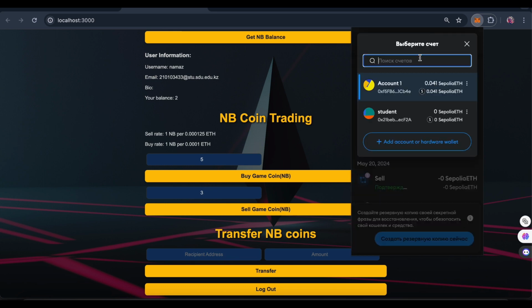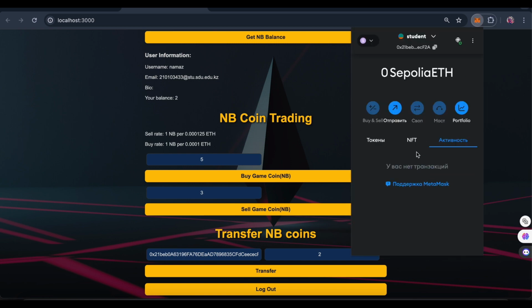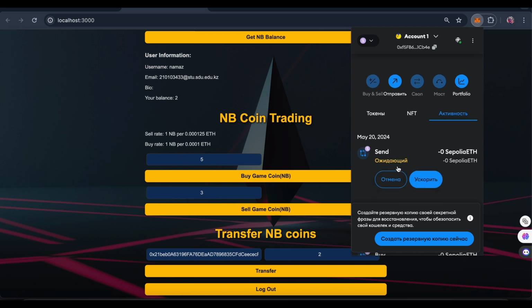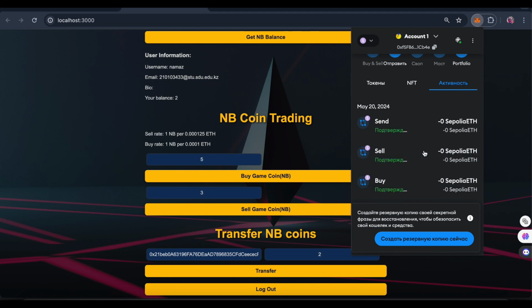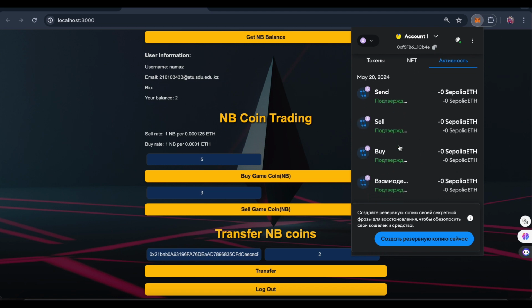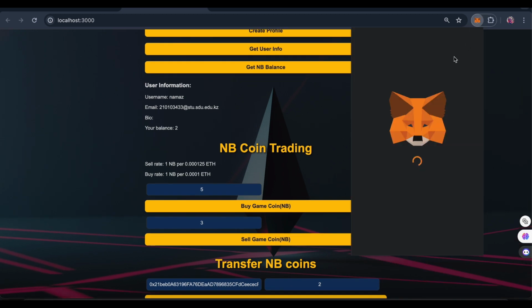So, transfer NB coins. For example, we choose the second account from my MetaMask wallet. For amount, for example, I have 2 NB coin. I will send all my NB coin. Transfer. It's in process, pending. I can speed it up, but it will also ask for some costs. It's sent already. Now we check our second account.